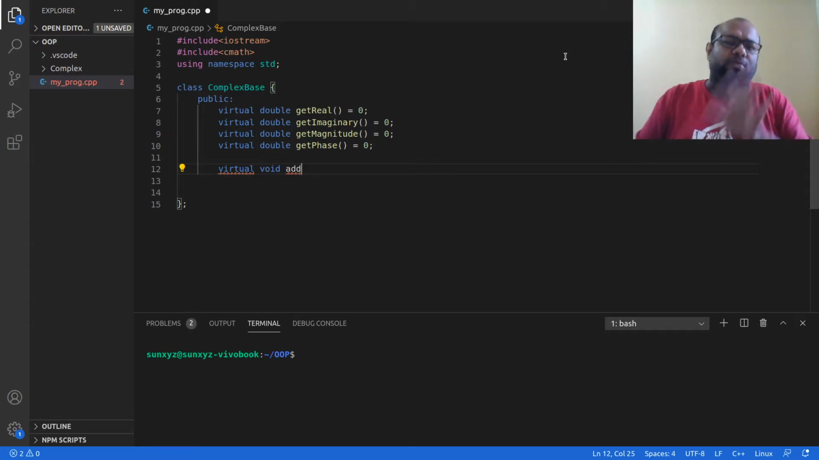But complex rectangular and complex polar are going to be two classes whose objects we will be able to create, because those are going to be concrete, with no pure virtual functions left unimplemented. We are going to implement all these unimplemented functions in those classes. So we will be able to create objects of type complex rectangular, and objects of type complex polar.